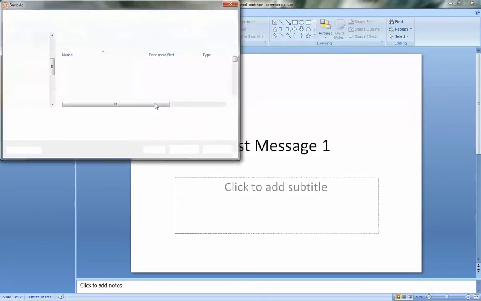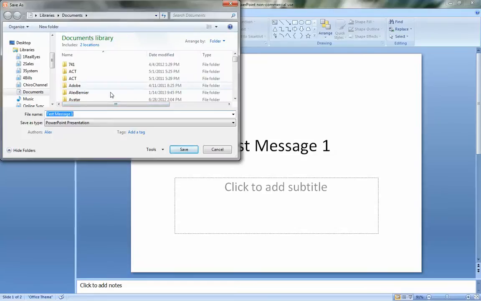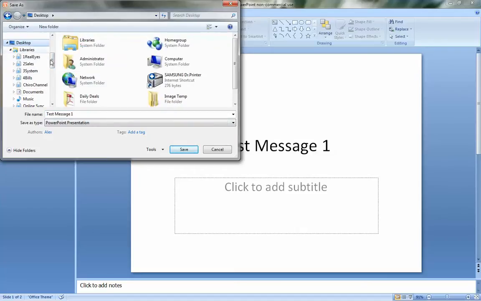So what that does is that opens up another browser menu, and it's asking us where we would like to save this file. So to make things easy, I'm just going to select the desktop here so that it's easily grabbable. And then down here at the bottom, it says Save as type.